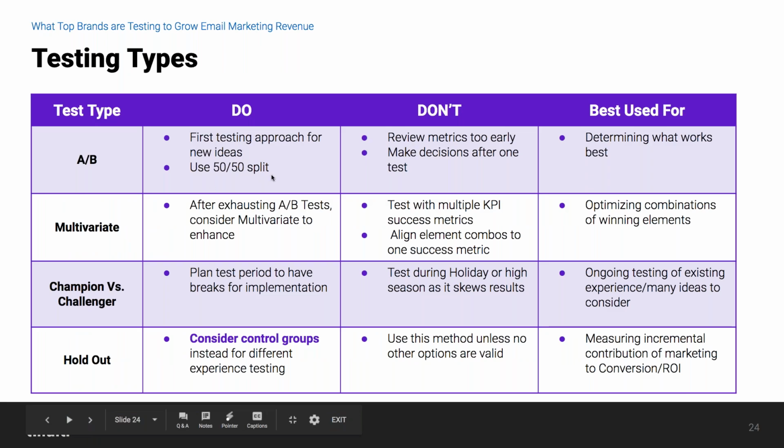And here's a little resource for you all on the different types of testing, when to do it, when not to do it, and what it's best for. So A/B testing is that great 50-50 split that we use for most of our testing. And that gives us really clear takeaway results.